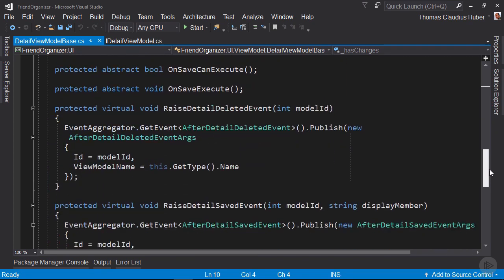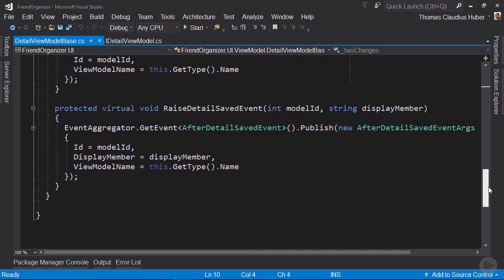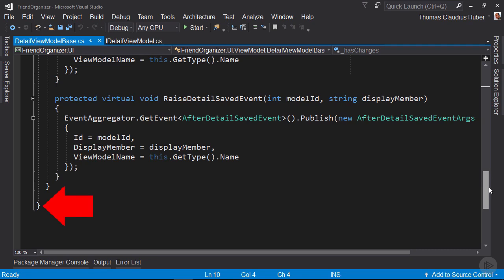Then when I scroll down a bit, you can also see the two methods RaiseDetailDeletedEvent and RaiseDetailSavedEvent. These methods are used to publish the events with the event aggregator. As you can see in these methods, I get the view model name by using the method GetType on the current instance and grabbing the name from that type. This means from a subclass we don't need to pass in the view model name to these methods. When I scroll down a bit more, you can see this is it. This is the whole DetailViewModelBase class.